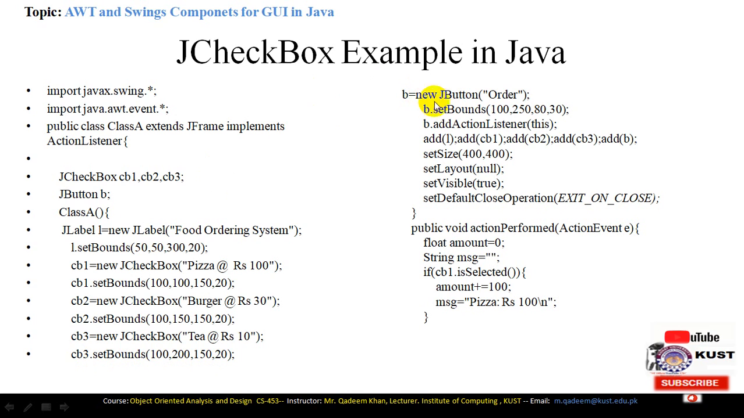Now B is equal to new JButton, order. This is the button we have defined here. B dot set bounds 100, 250, 80, 30. This defines the position of the button on the form. B dot add action listener. This defines the add action listener event for the button, and this event is associated with the current class object using the B button.